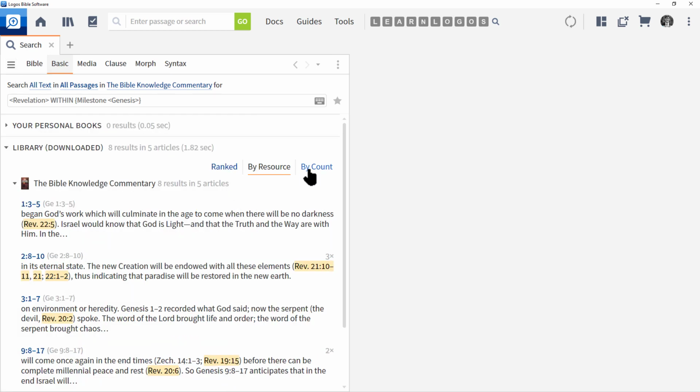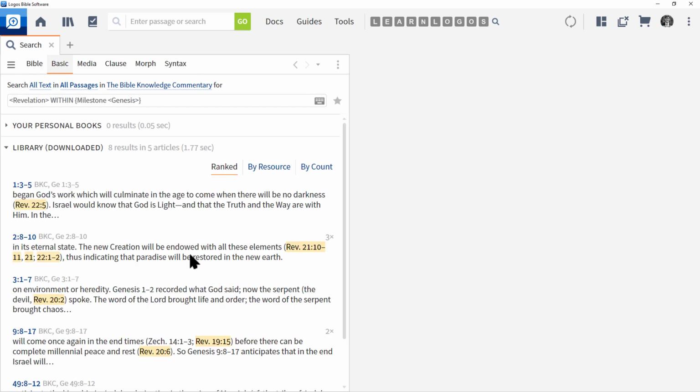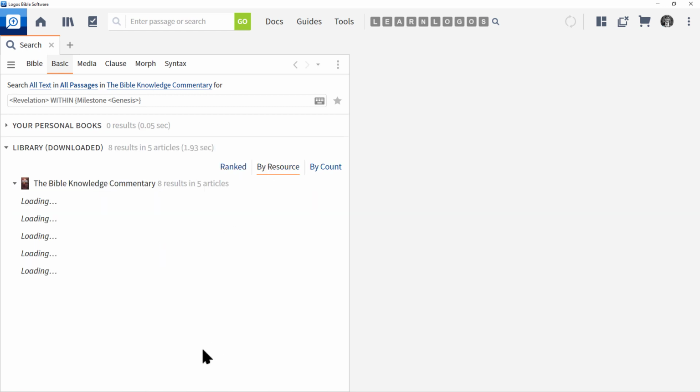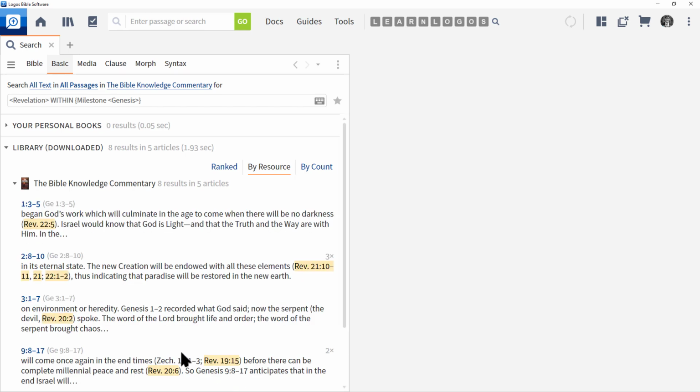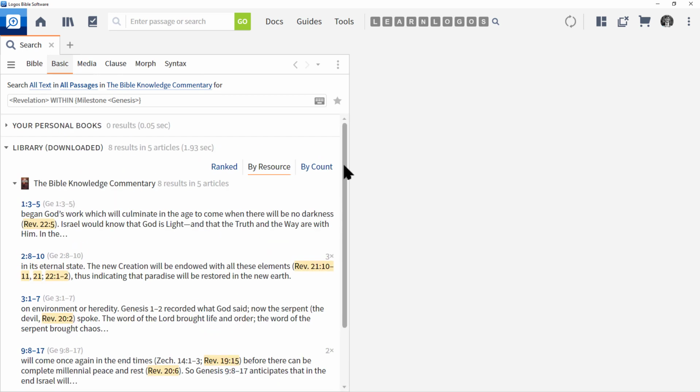Over at the right, notice we only have 3 views. We have ranked view. What ranked view is going to do is Logos is going to put at the top of the search result list what it thinks is the best hit for what you search for. Then there's by resources. In this case, we're only searching 1 commentary. So this is going to put our book at first, and then the search results will be listed in verse by verse or canonical order since it's the commentary. So Genesis will come first, and the rest will come later. So it's all in verse by verse order.